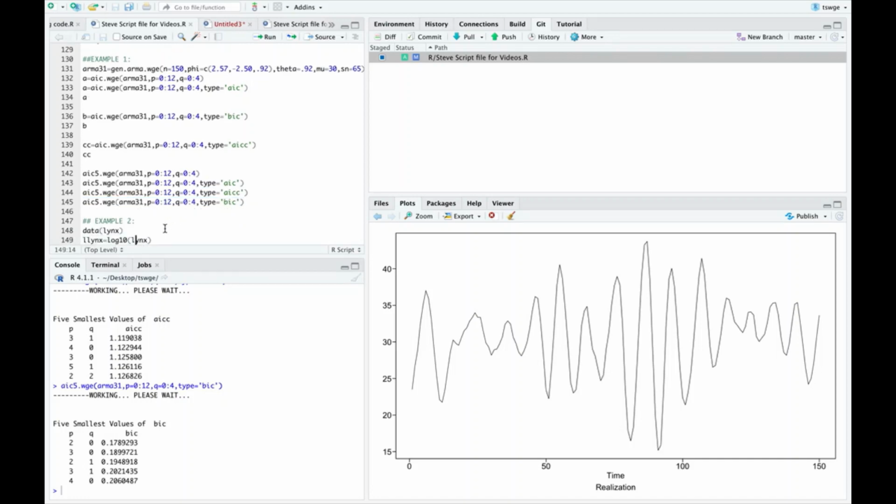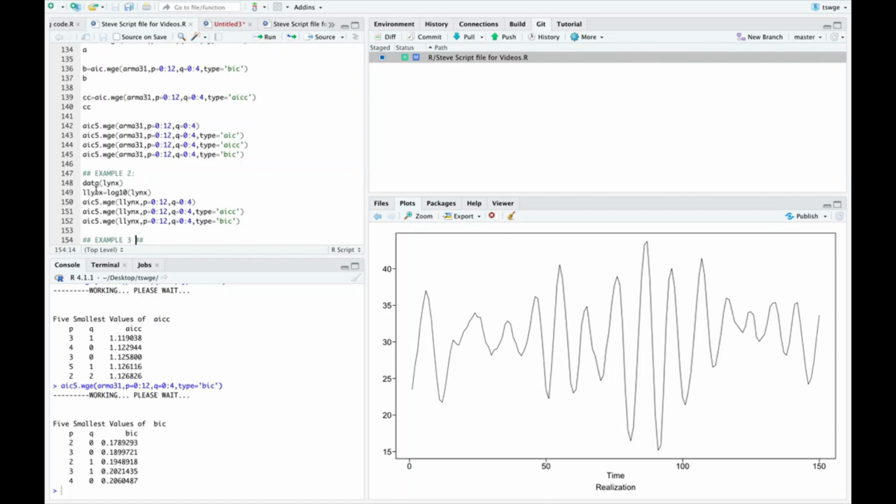Let's look at example 2, which is going to be on a real data set. The very famous, we've talked about it before and read about it before in the text, the links data. So data links, we'll look at the log links like we often do. Remember that the reason we would like to take the log transformation of the links data is it smooths out the variance. The variance of the links is quite erratic. There's some really high peaks and some low troughs, and the log of that links data makes the variance more constant. So that's why we do that.